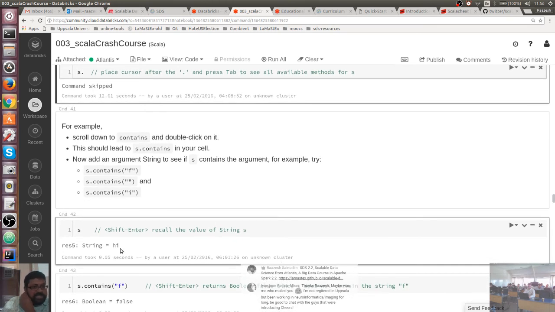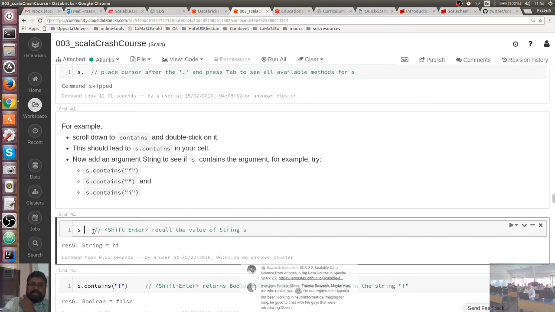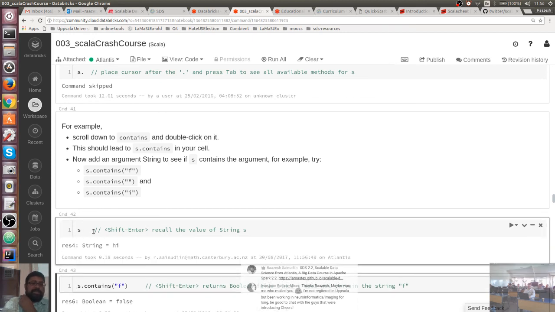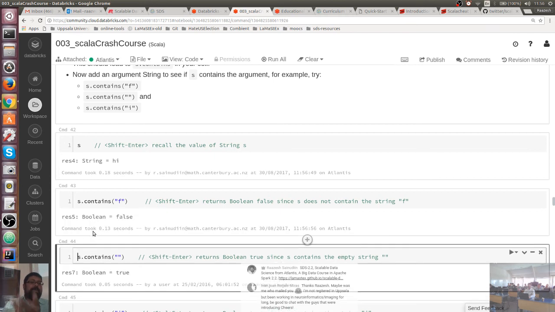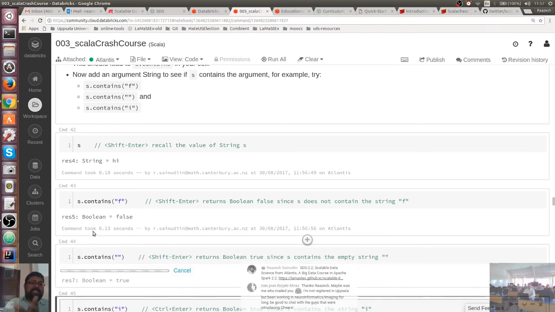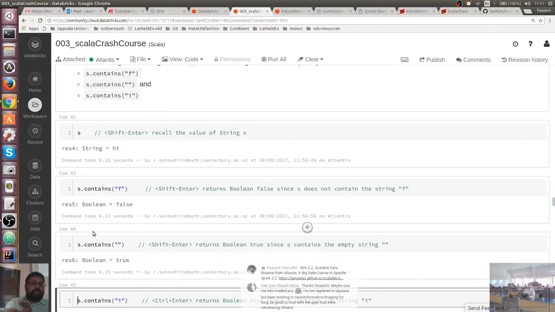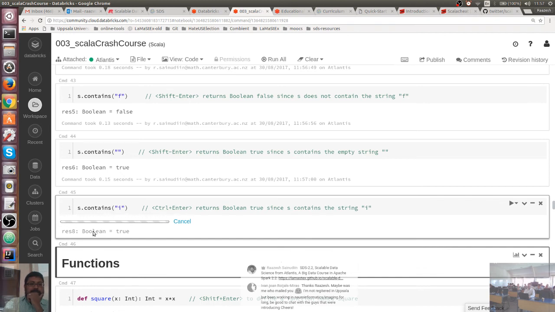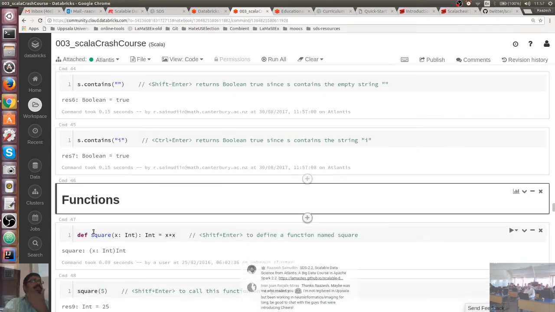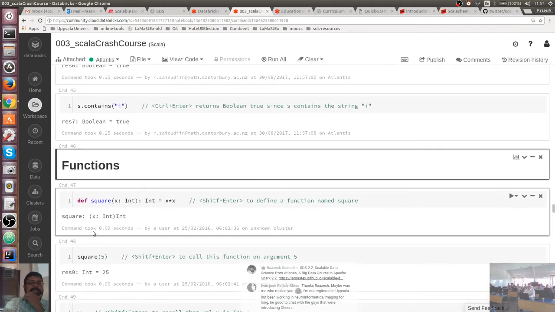Okay, so this is just some examples you can follow on your own. If I just shift enter on S, it'll return this value. Now I can ask the method contains: does S contain the string F? False. Does S contain the empty string? It's true, because an empty set is a subset of any set. Does S contain I? True, because I is in "hi". Okay, so this is just an example of methods.